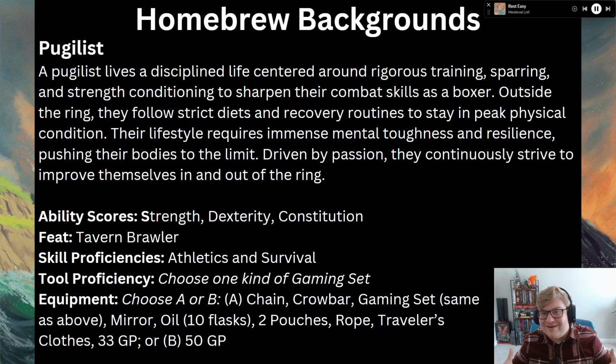And then the second background that I made was to capitalize on the Tavern Brawler feat, because the only background in the Player's Handbook that has the Tavern Brawler feat is the Sailor, and I wanted to create another background that utilized that specific origin feat. So the Pugilist was born. This is a boxer type character.